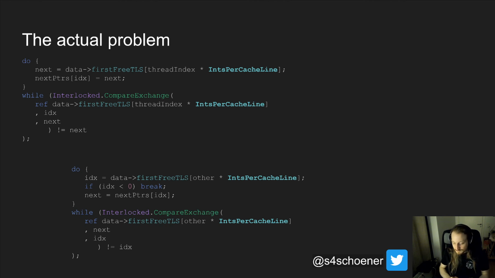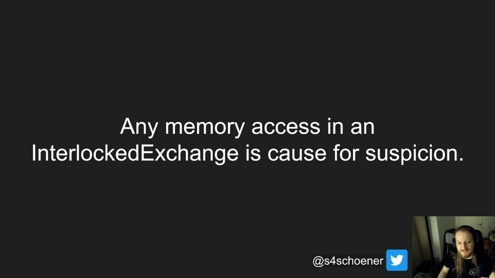The fix is rather simple. What you do is you add another exchange in between, you add a sentinel value or something, but that's not really all that interesting. But the lesson to me here is any memory access in an interlocked exchange is cause for suspicion.